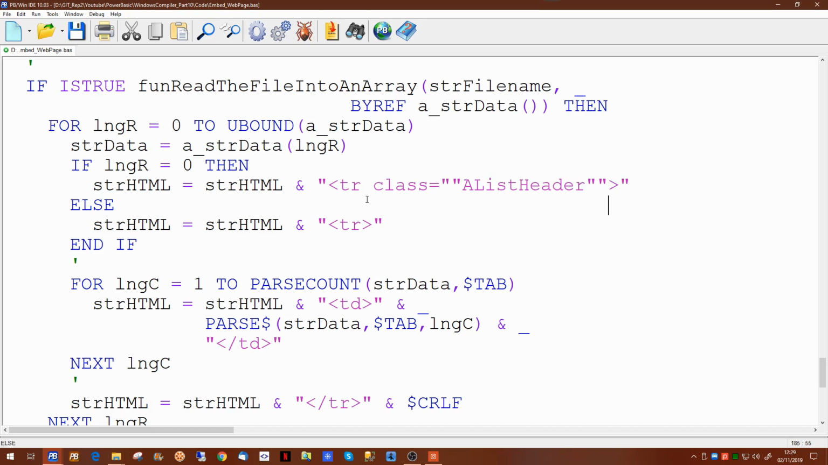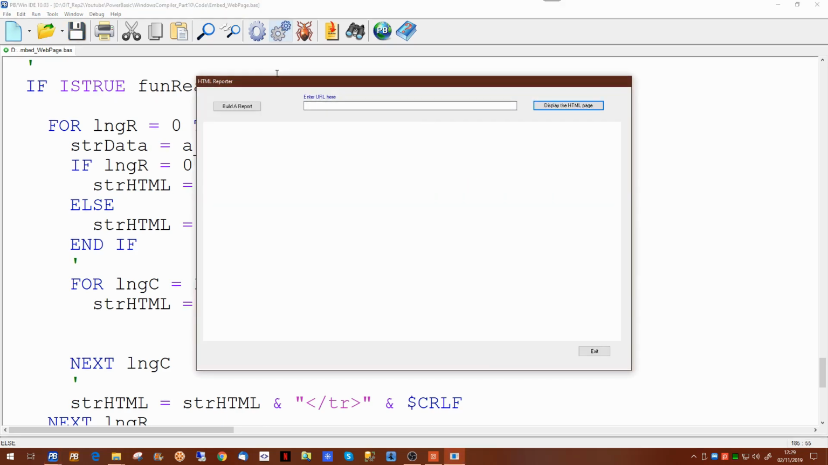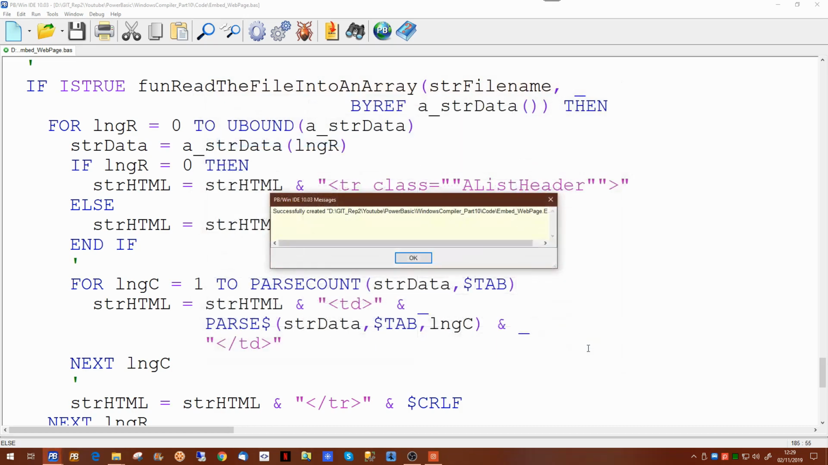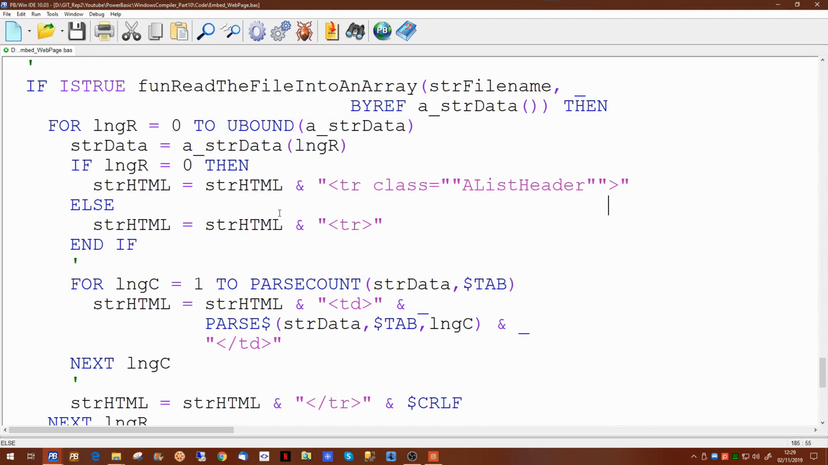Like so. Now, if we run this now, and build a report, we'll see that the header line has indeed changed. It's now a blue background and white text, which improves the look of it. The other thing we're going to do is alternate lines, different colours, to make it easier to read. And again in here, this is quite straightforward to do.